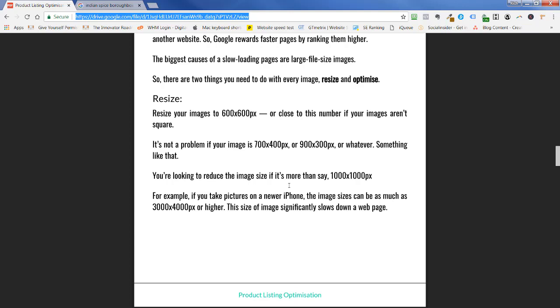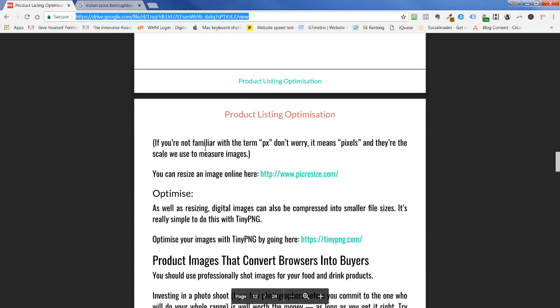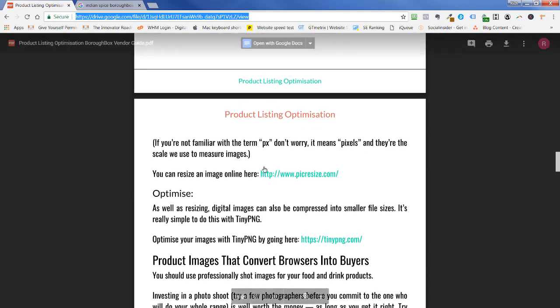Just as an example, if you take pictures on a newer iPhone, the image sizes can be as much as 3000 by 4000 pixels. And that size of image and the quality that gets taken on an iPhone would significantly slow down a web page. So don't worry if you're not familiar with the term PX. It just means pixels, and they're one of the scales we use to measure images.